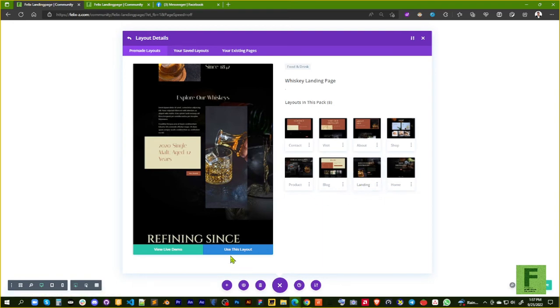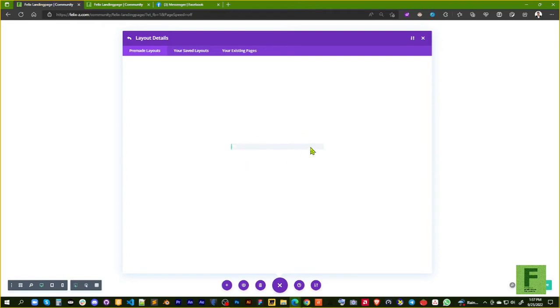So on landing page, I'm going to use this layout, clicking it, and waiting until it's loaded in the page that you made. So we will wait until it loads.